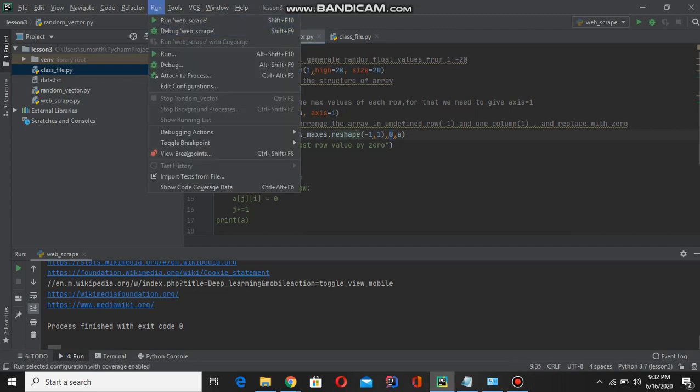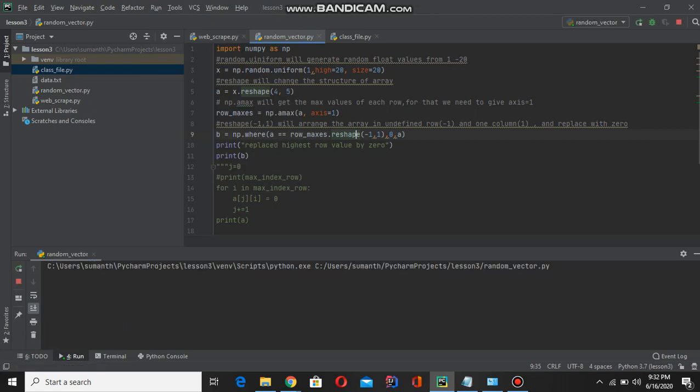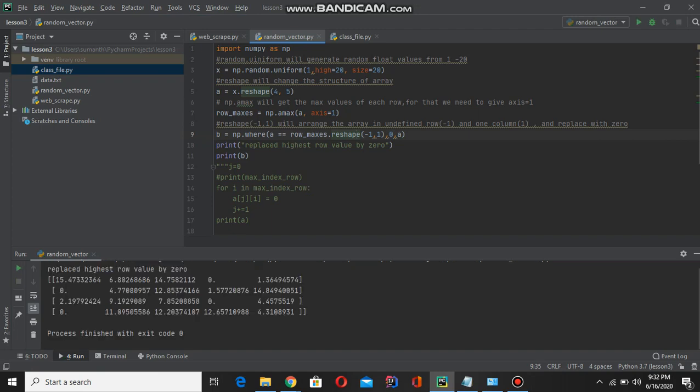So let me run this, random vector. See here, in every row we are replacing the highest float value with 0. So we can see it in every row. If we were doing it across everything in one row, then we could use axis equal to 0, but we are doing it column-wise, that is why axis equal to 1, and we need to reshape -1 comma 1, otherwise you'll get a deprecation error. So we can do this task using a for loop also.